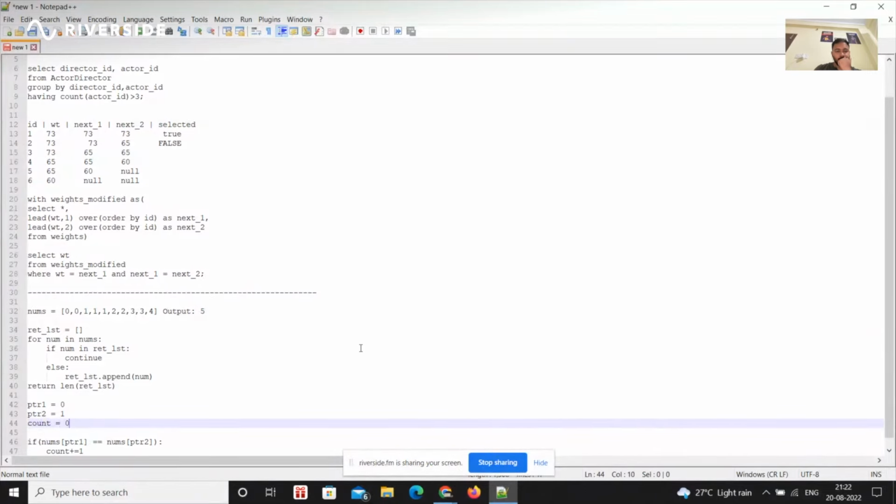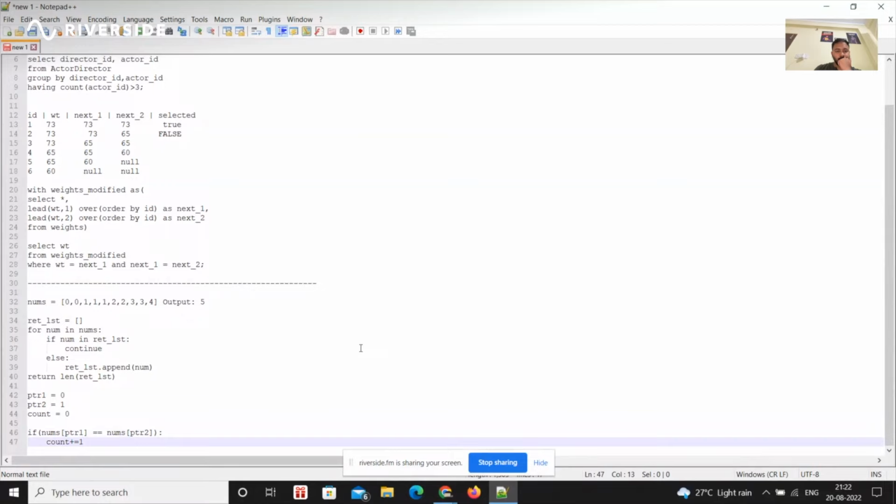Count the variable as 0. So if it is equal, first thing is that we will increase the count by... no.